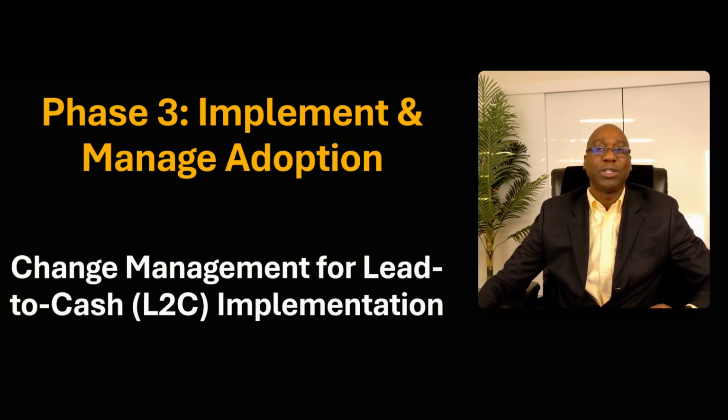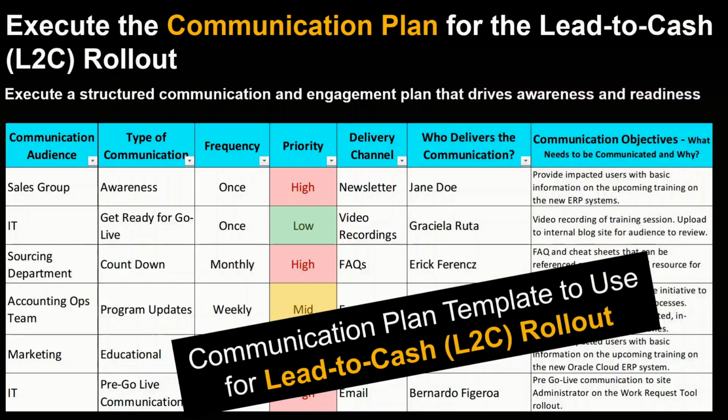Okay, so now we move on to phase three of our change management framework for a lead to cash implementation. Phase three is the implement and manage adoption phase for an effective lead to cash implementation. During this phase, you are actually delivering your change management strategies and also plans.